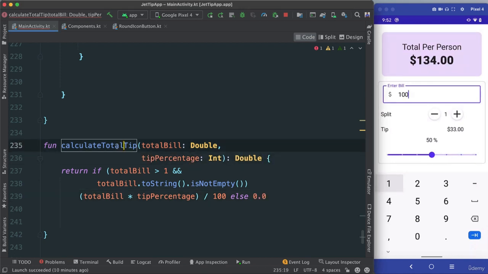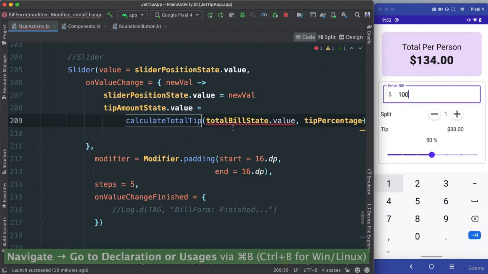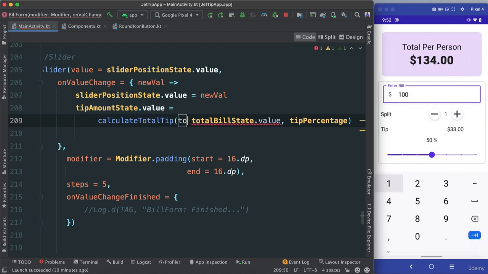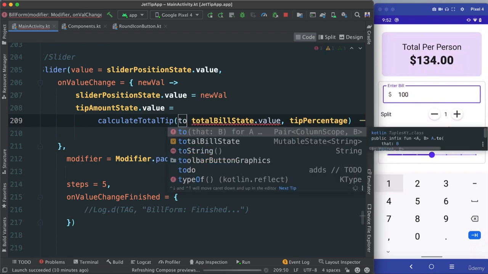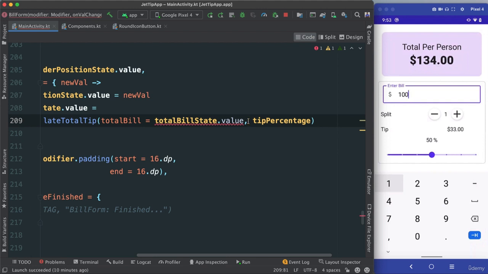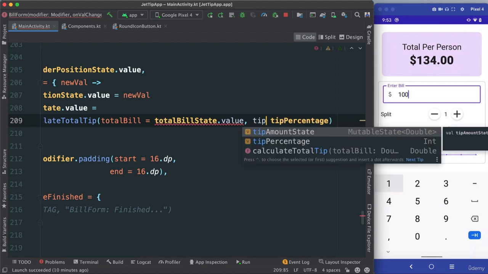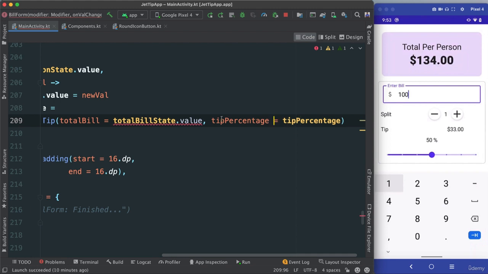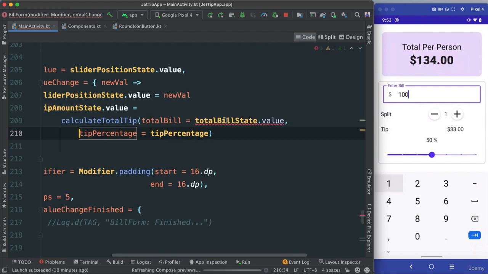Okay, let's go where we are calling this. And of course, we're going to have some issues here. First of all, let's go ahead and just add the named parameters here just to make it more clear. Total, like that, and this is going to be tipPercent is equal to that. Okay, this is good so that we know exactly what we're passing. Either way would have worked, but named parameters or arguments are really good.